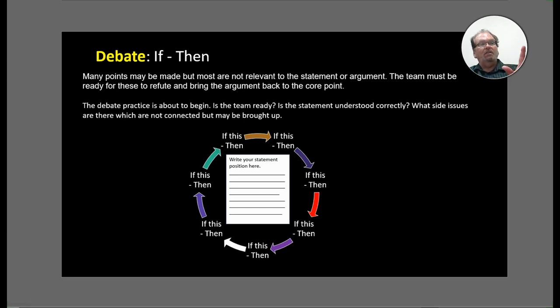So in this if-then idea, the first person makes a statement. That's the opening statement that you want to make. This is your argument. The second person will say, if this is true, then this is not true. That will be fact. If this fact is true, then this is not true.